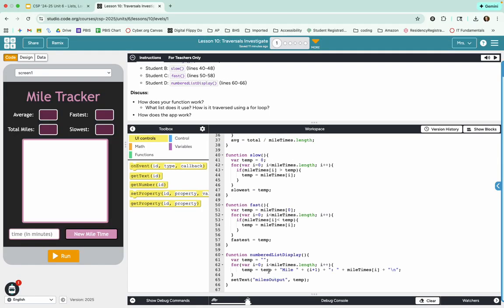In temp, we're going to put whatever was currently in temp, which at index 0 is nothing. It's going to be nothing plus "mile" plus i plus 1. So if we're on index 0, it's going to be 1 plus a colon. And then we're going to include that time, and then we're going to add a line break. Now, what does that look like? Well, it would look like this: mile 1.